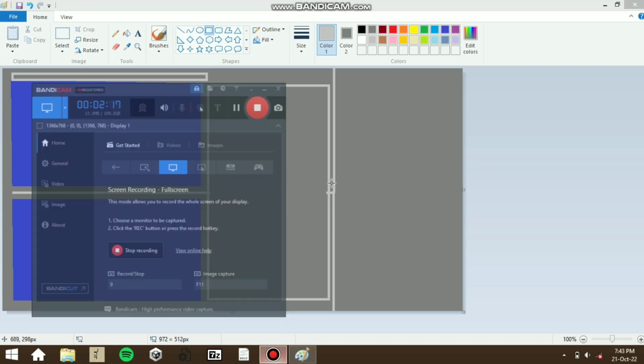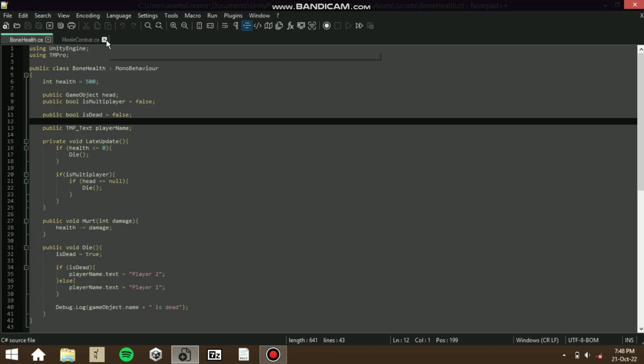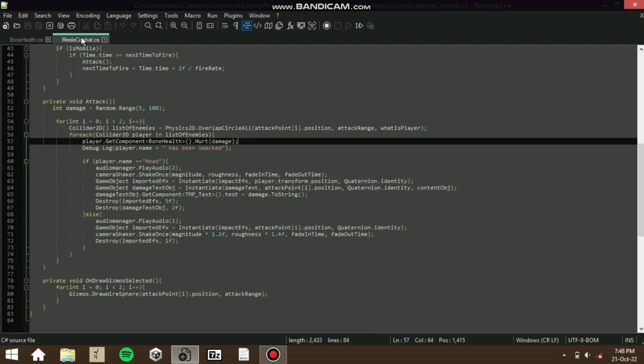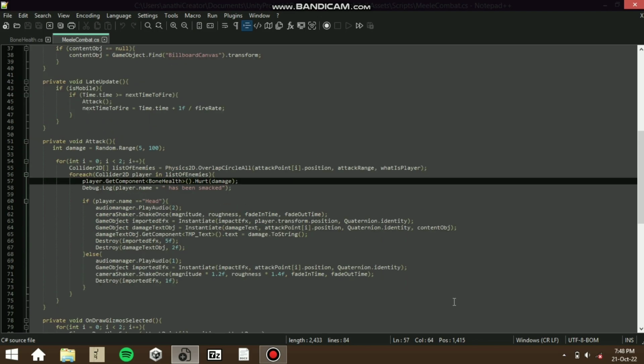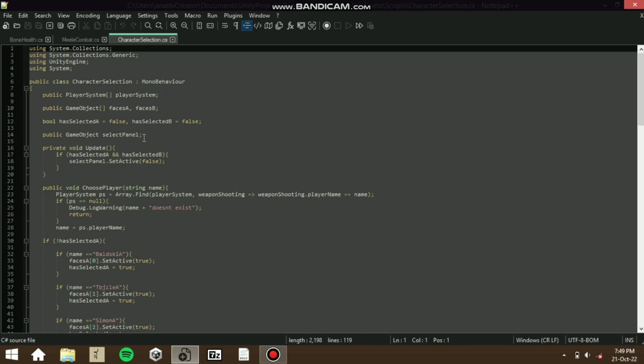Let's just check out the code. This is the body parts health. So the body breaks, bone break. It's been so long that I don't understand Jack. Wait, I added character selection.